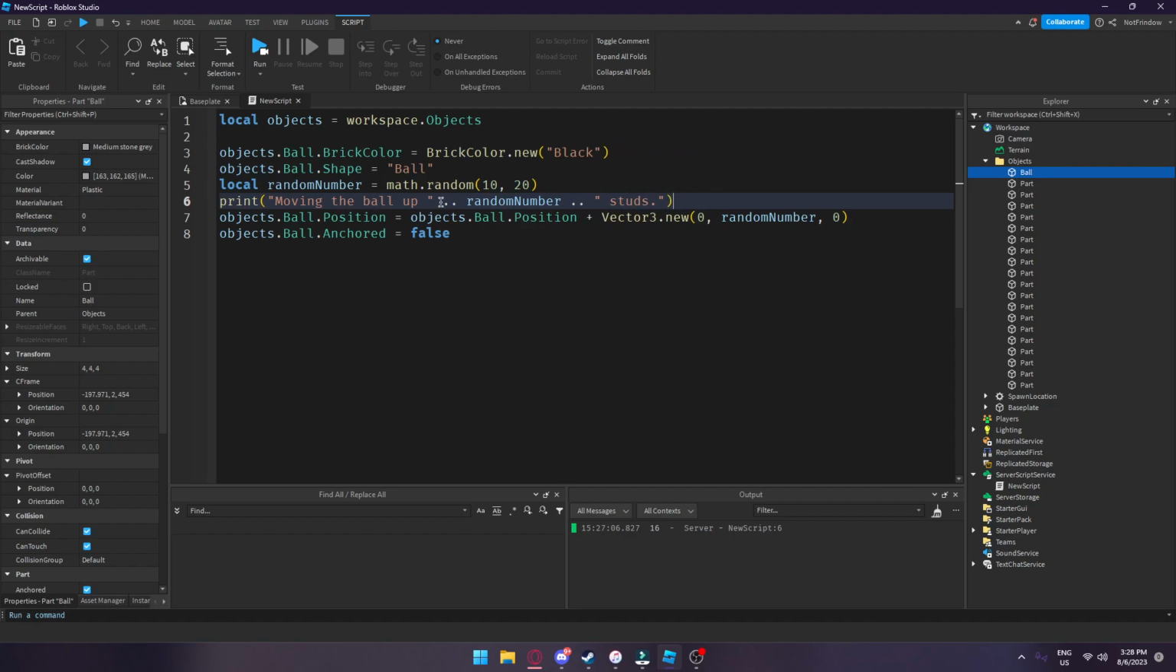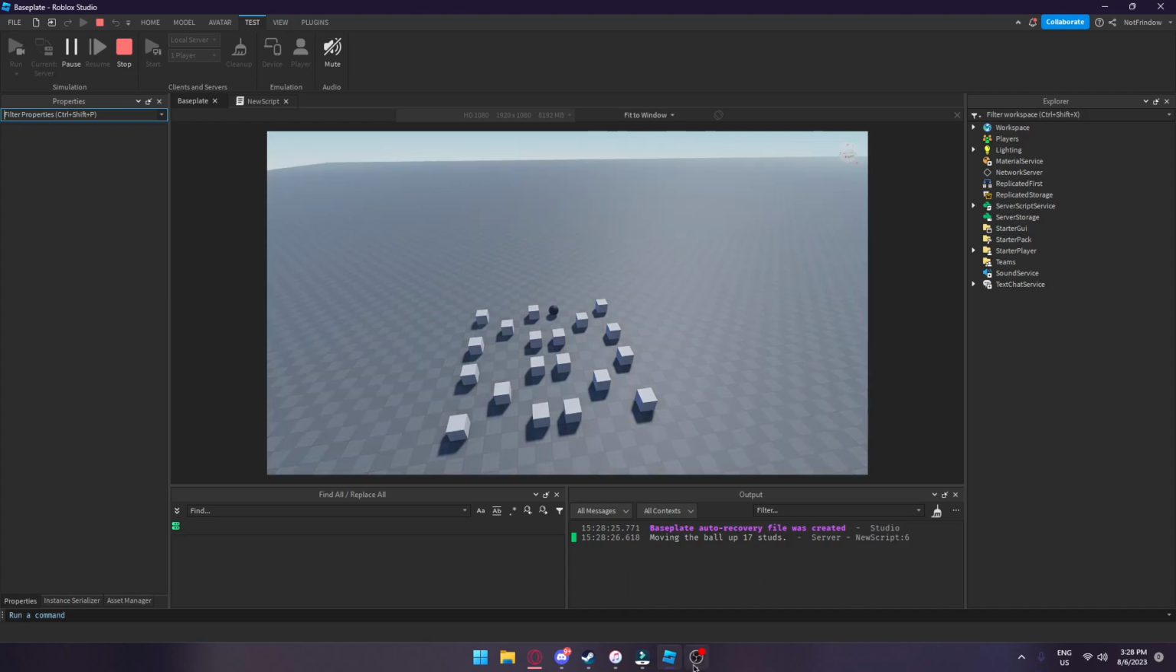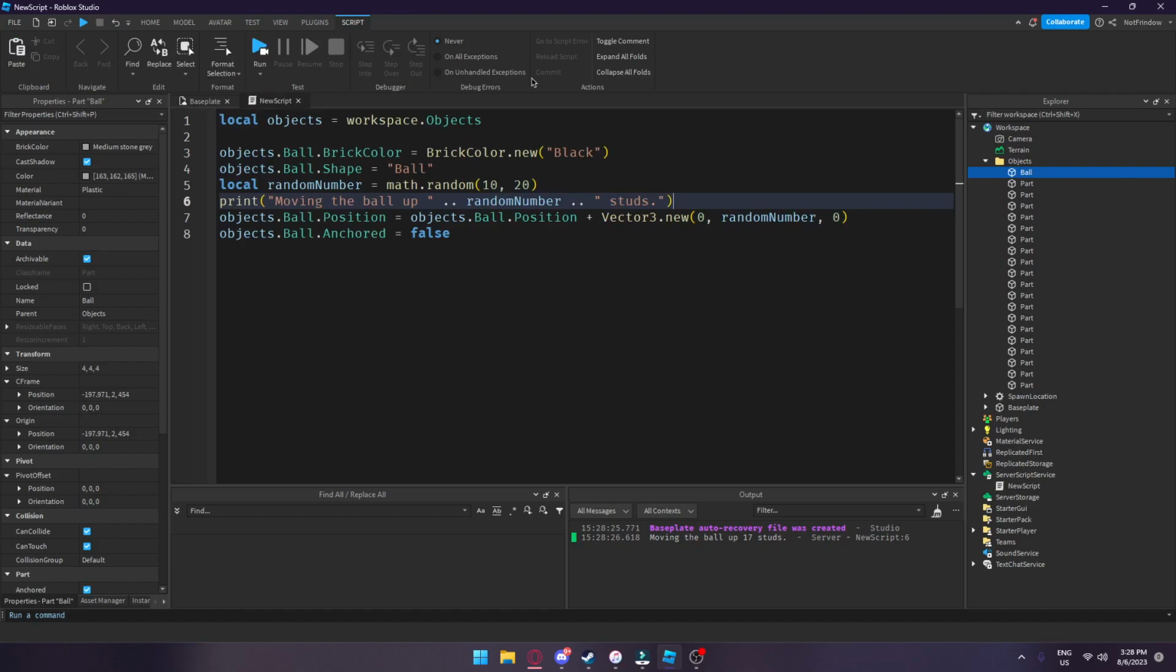So what this does is it adds a string to the beginning, and then it prints the number and then the text. So we're going to go ahead and run this. As you can see, "moving the ball up 17 studs." Usually if you wanted to print certain things, you'd have to do toString, but it automatically converts numbers to strings because Lua is just coded that way. In other languages, you'd have to convert it to a string.